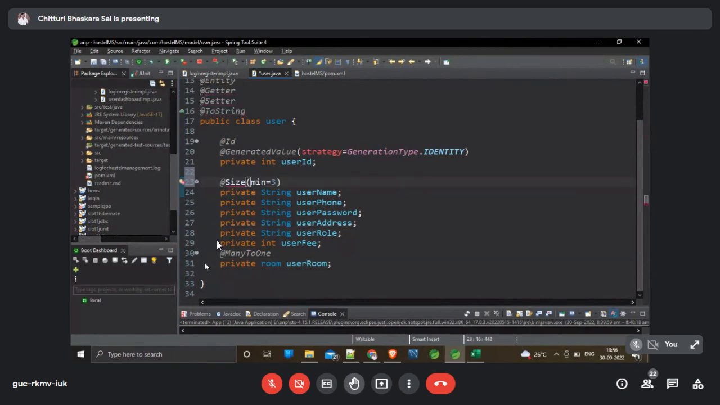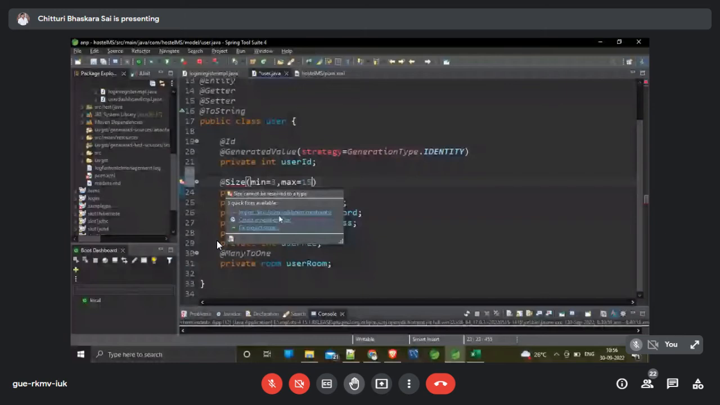Minimum size equal to 3 and maximum size equal to 15. I want to declare maximum size as 15. Obviously we need to import this Size annotation from javax, right? Import Size from javax.validation.constraints. We have to import from javax.